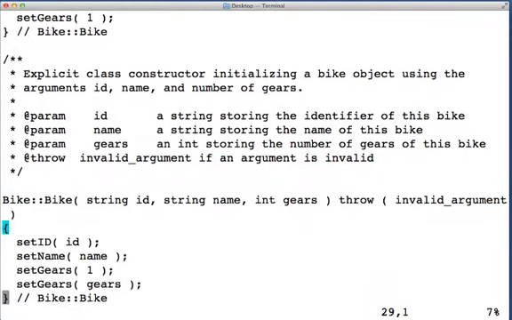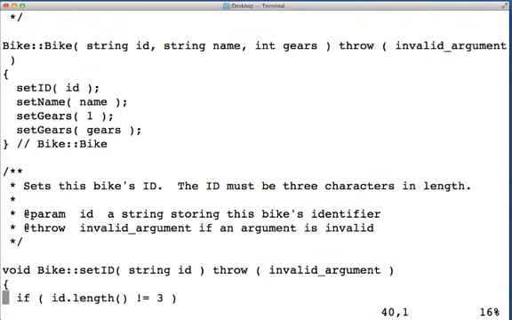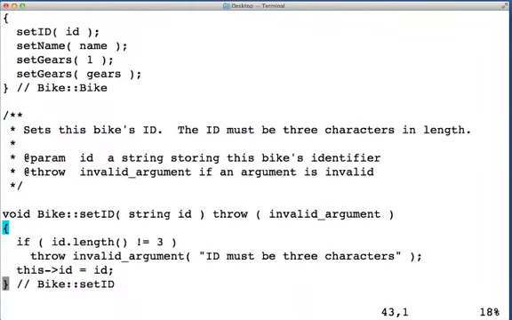So now if we scroll down, you can see that I have a set method, and all this does is just sets the bike's ID, and then I give a little bit more information about some of the requirements for IDs. It takes one argument, and I document that with a param tag. If the argument is not correct, then it throws invalid argument, and I document that with a throw tag.